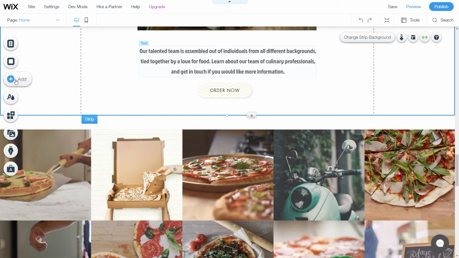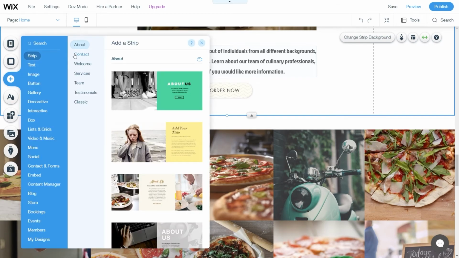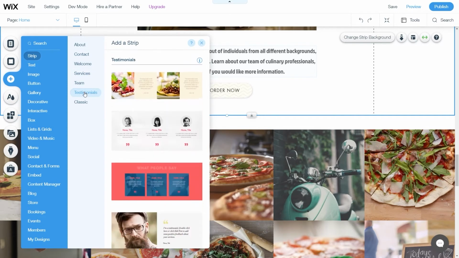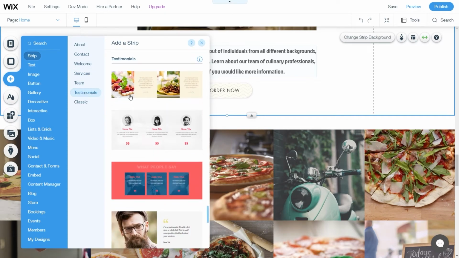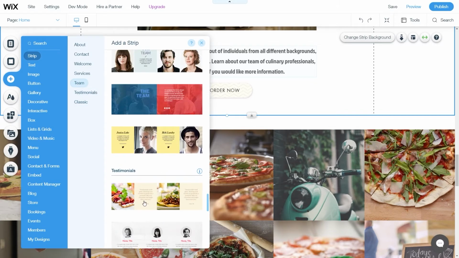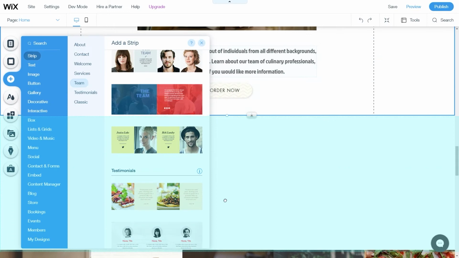Let's learn how to add strips together. We have many options such as About, Contact, Welcome. We made our team page in our training, so it'd be more useful to add a testimonial section. I think this section makes more sense for the pizza shop. We can replace the food photos here with pizza photos and get a perfect design.